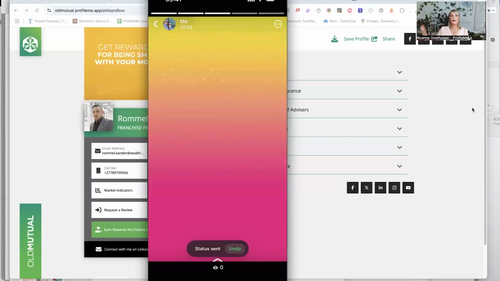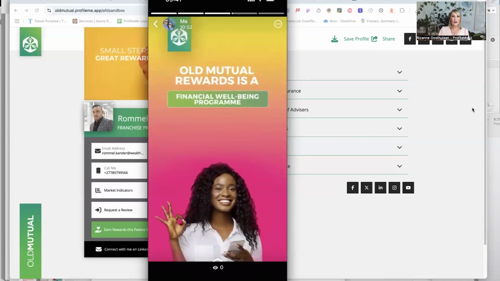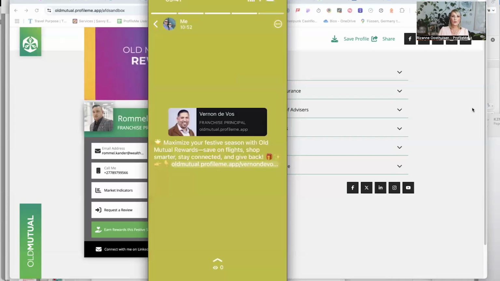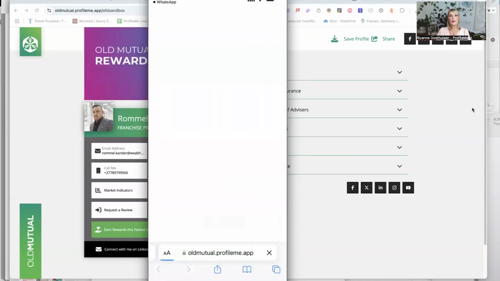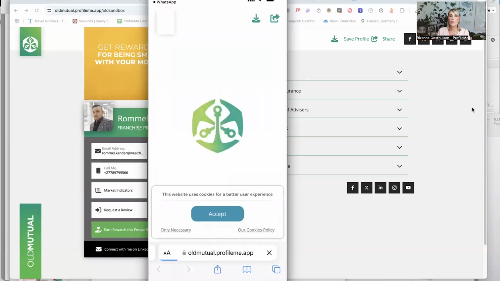So how that will look, people will go to my WhatsApp status and they will see rewards. And in the next frame, I'm pointing them towards my ProfileMe. If they click on that link, the link will open up. And then they can go to the rewards button.